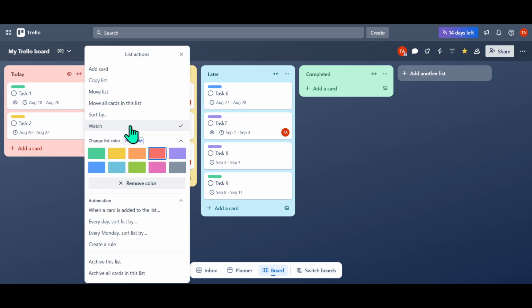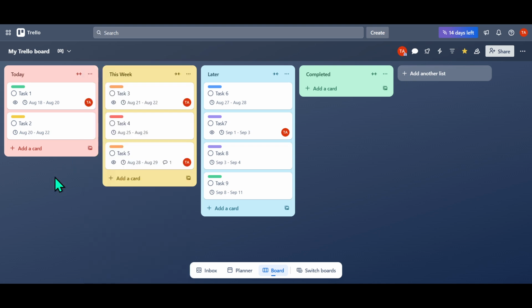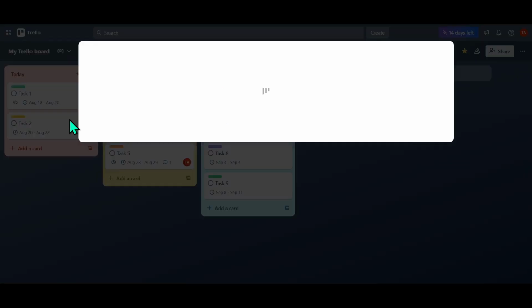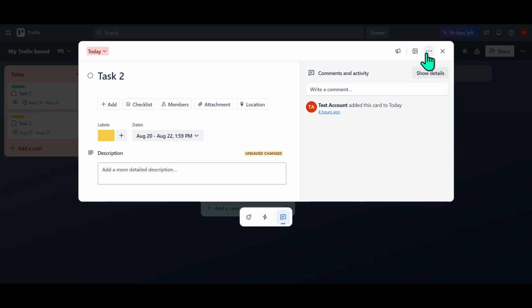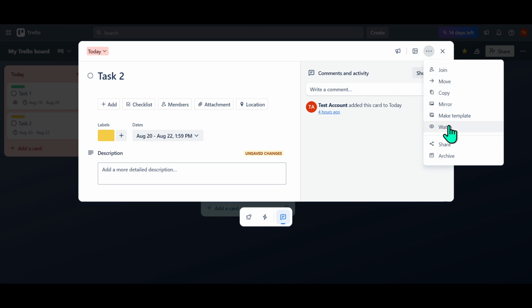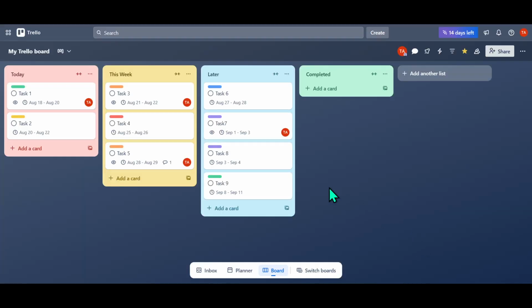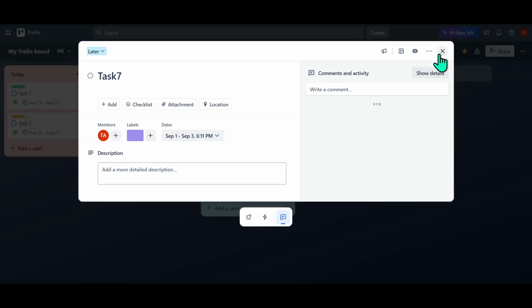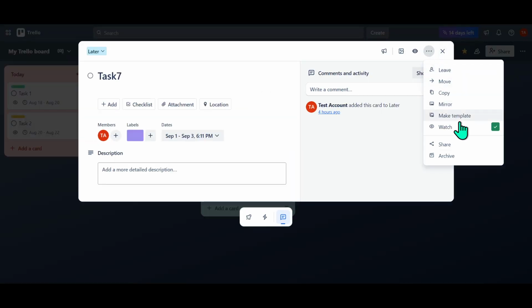In summary, Trello's watching feature is a powerful tool for project management. It enhances your ability to keep track of important developments within your cards, lists, or entire board as needed, ensuring you remain connected and informed. Whether you're a team leader monitoring various tasks or a team member focusing on specific assignments, leveraging this feature can make a big difference in how effectively you manage and respond to your workflows.